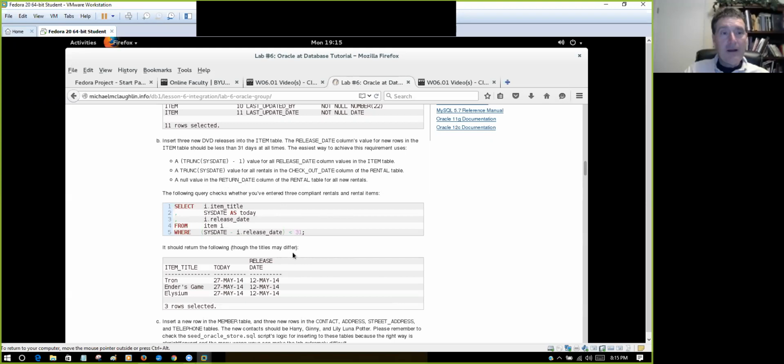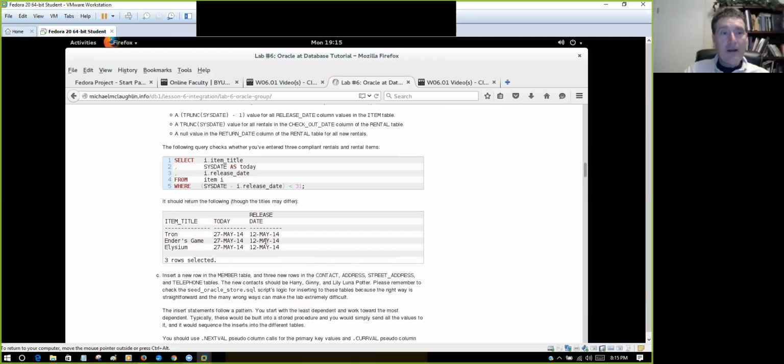So these inserts here are the three DVD titles: Tron, Ender's Game, and Elysium. So you insert those, and then this is your validation query and your validation results. And your dates will be different.